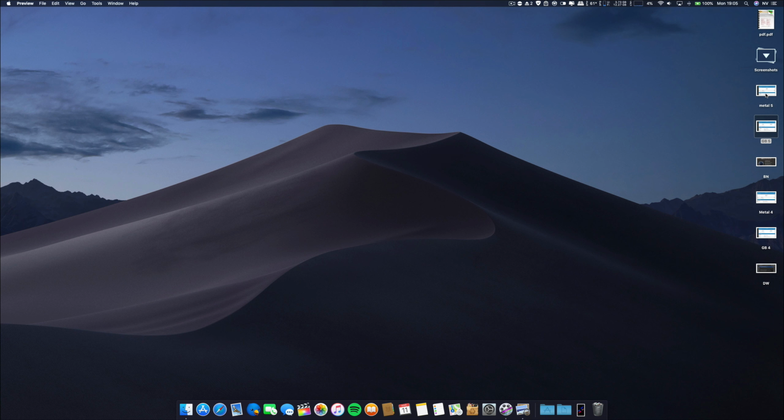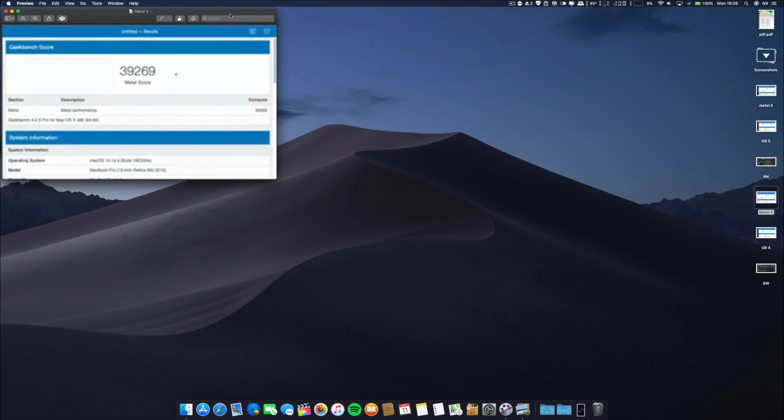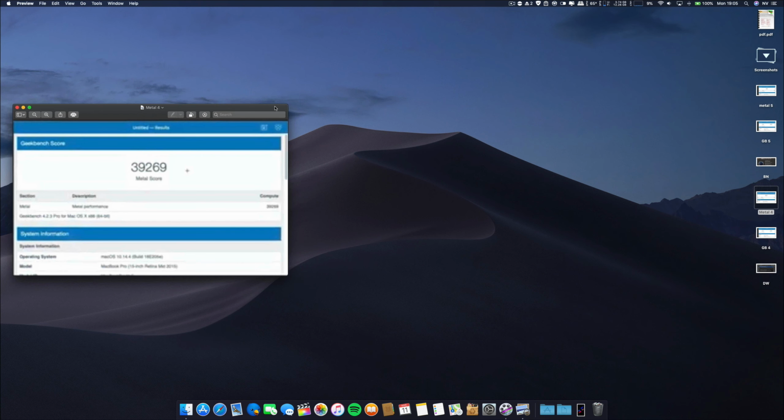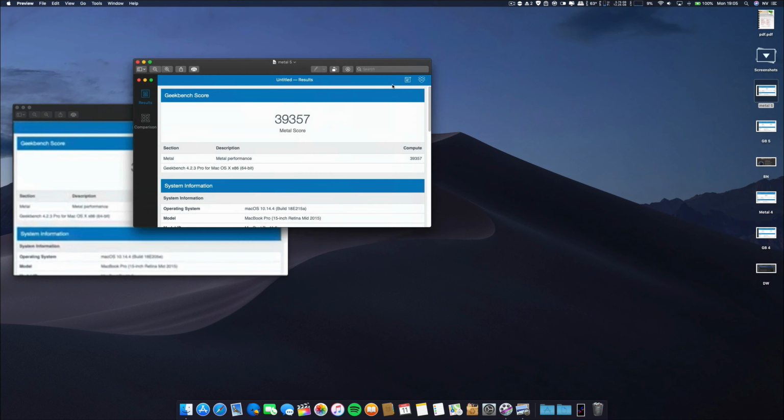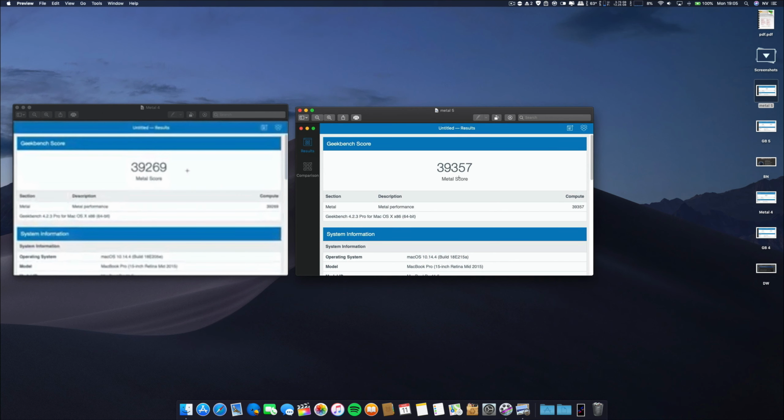Now, regarding the GPU performance on Metal, on the last build, the beta 4, these were the results, and on this one, these are the results. So slightly higher also on this build.